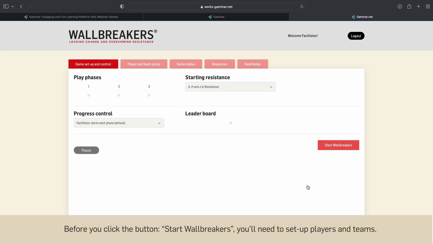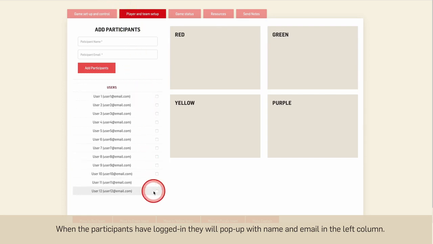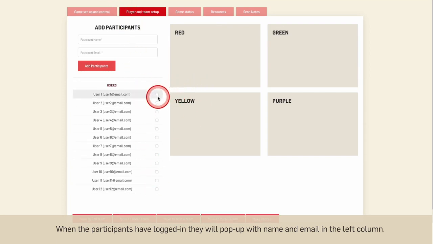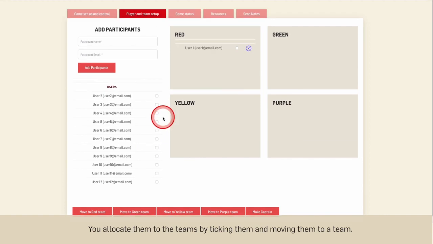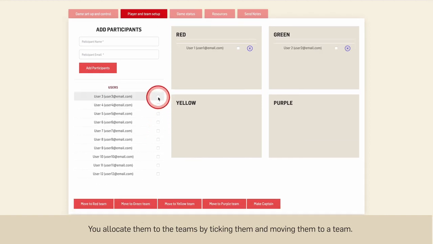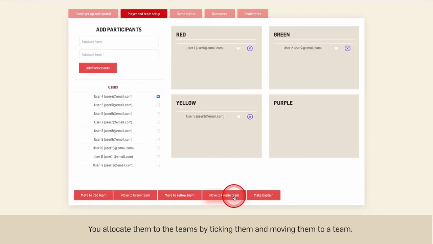Before you click the button Start Wallbreakers, you will need to set up players and teams. When the participants have logged in, they will pop up with name and email in the left column. You allocate them to the teams by ticking them and moving them to a team.